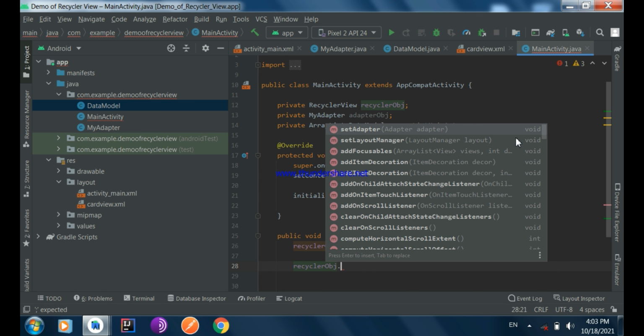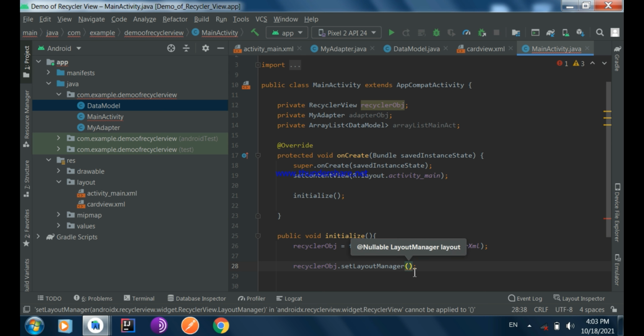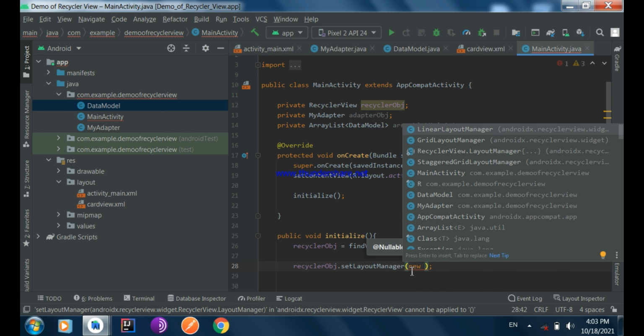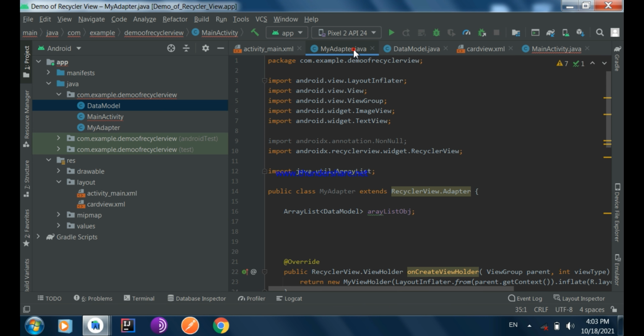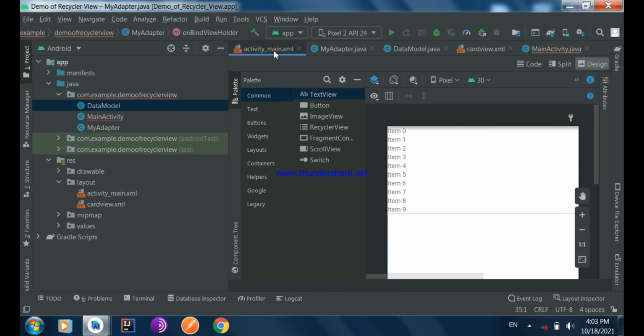So first we will initialize the RecyclerView object. And it is very important to set the layout manager for the recycler. Now we are going to see each of the items in the list type, which is nothing but the linear layout, because we are arranging our component views one after another in the list format.